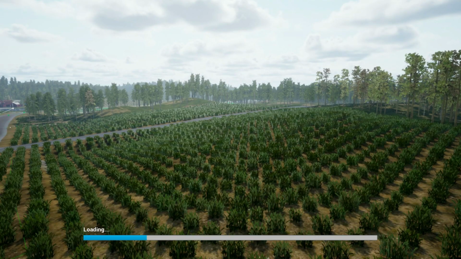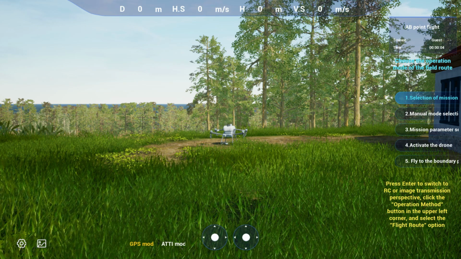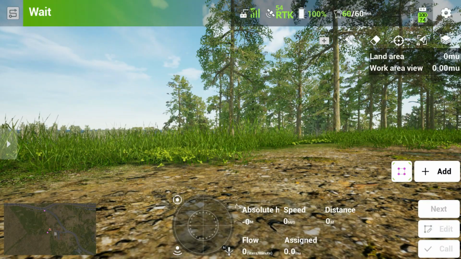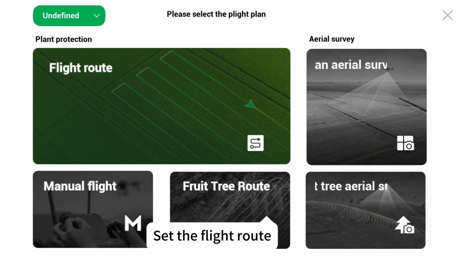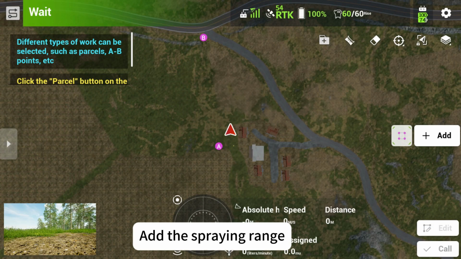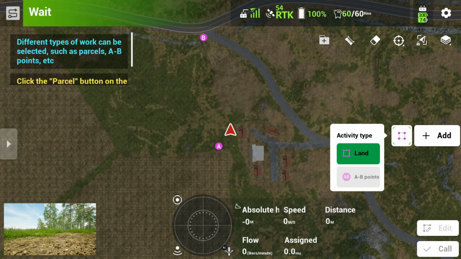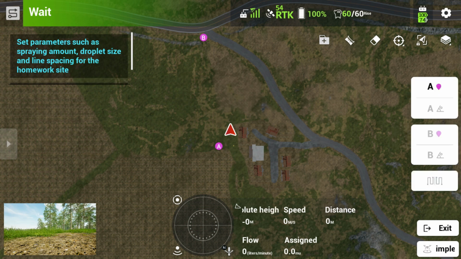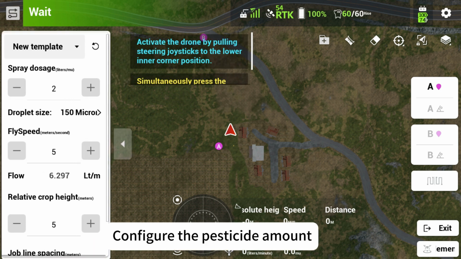Select the drone model. Press Enter to switch views. Set the flight route. At the spraying range. Configure the pesticide amount.